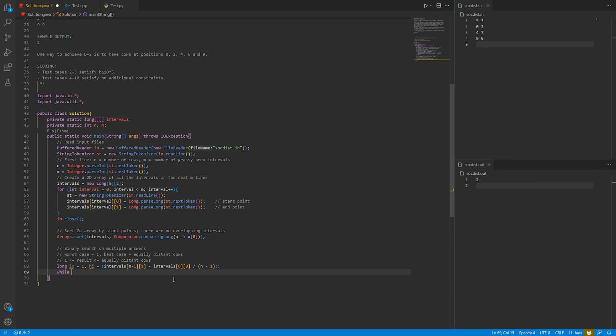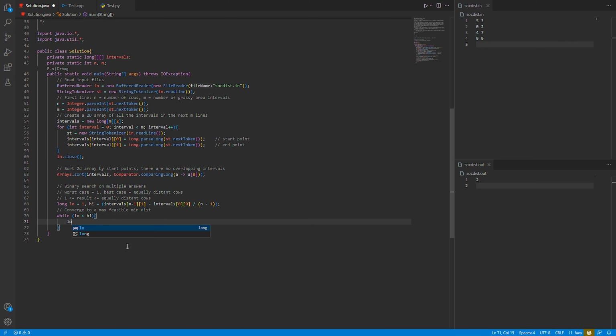So now we can start our binary search where we use a while loop, and we don't want low to surpass high. We want to break out of it because we are converging to a max feasible minimum distance. So let me write that down. Converge to a max feasible min distance. And inside our binary search, we need to figure out mid. So we need to keep in mind that we want the number to fit in the data type. So normally we do high plus low divided by 2. However, that's not going to work all the time.